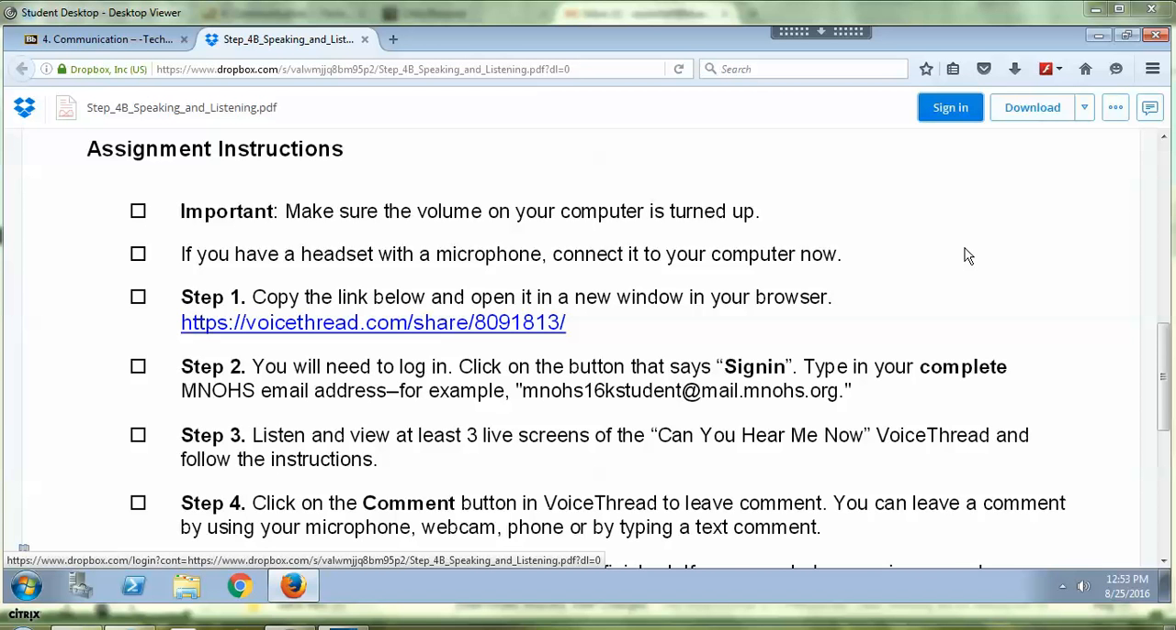This video will show you how to use VoiceThread. To begin with, I'm doing this assignment on the Minnow Student Desktop in the Firefox browser. Please make sure you're doing the same so you can ensure that everything is going to work correctly.